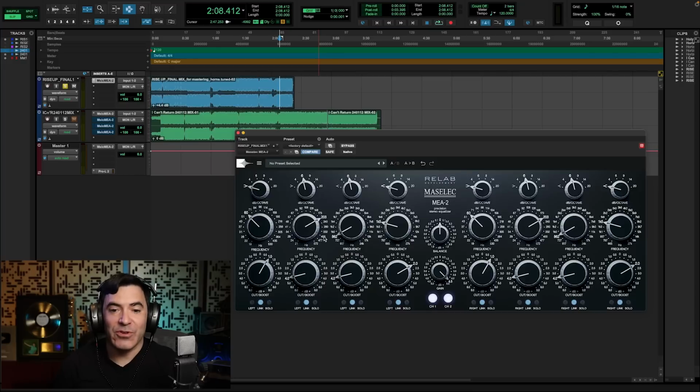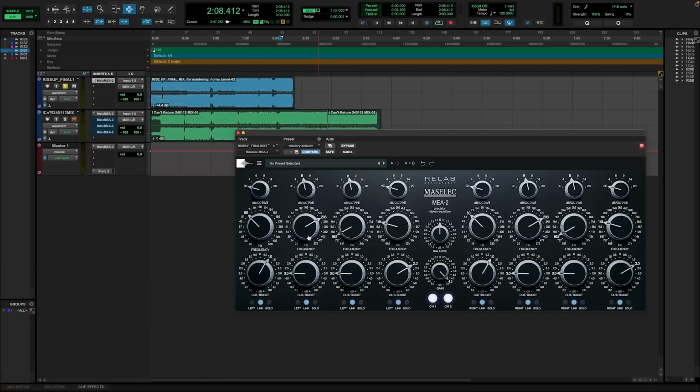So here we're definitely going in the hyped up direction. I'm cutting significant low mids here around 200, significant center mids around 800, and we're boosting everything above 1K and a little bit down below 60 hertz as well.